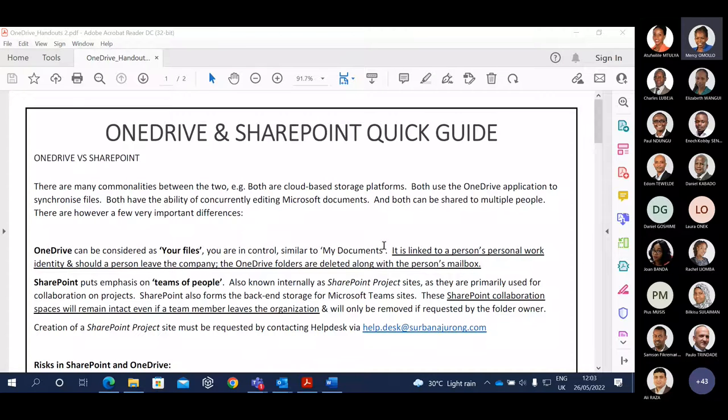For example, your name is elizabeth.wangui@smec.com. That's your email address. And your OneDrive account is linked to your account. That means when you, for example, leave SMEC, or your account is disabled, or your account is deleted, everything that is stored on your OneDrive account is also deleted with your account. So if your account is disabled, or if your account has any issue, it directly affects your OneDrive account.